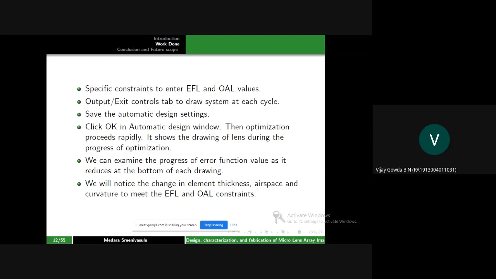And then in automatic design, you're going to get so many series of design steps. You're going to get it at each cycle. If you want to draw the system, then click the output exit controls tab, and then after we're going to save the automatic design settings, because these settings are very important while you are doing the expert analysis. Then after clicking OK in the automatic design window, the optimization process runs rapidly.